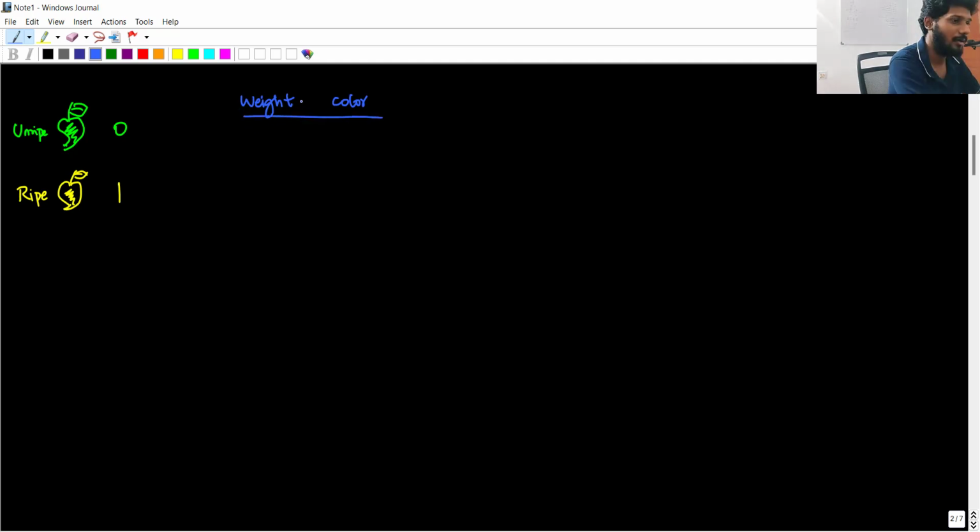So here we have weight. The idea is that whenever the weight increases, there's a good chance that this mango could be ripe, right? For example, let's have an example where the weight of the mango is say 50 grams and the color is 0.7 or something like that.